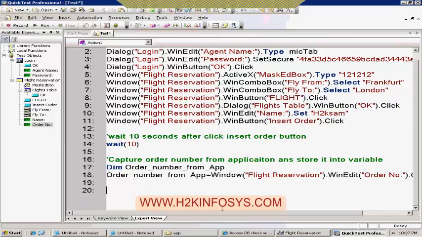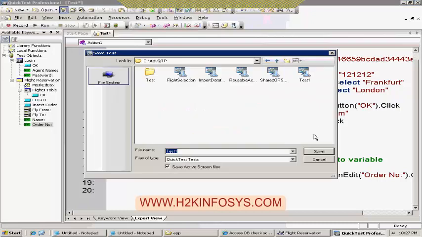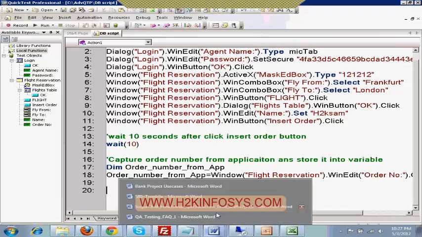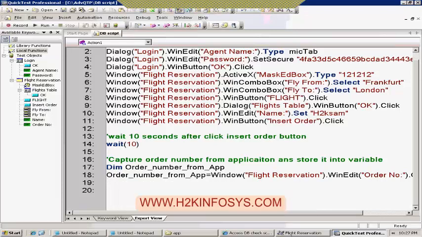And then, okay, you got the order number, and you want to compare this order number with what is stored in the database. So the next part is how to connect to the database, and then how to pull the order number from the database. Okay, so let me save this script. Okay, so now the next part is how to connect to the database.